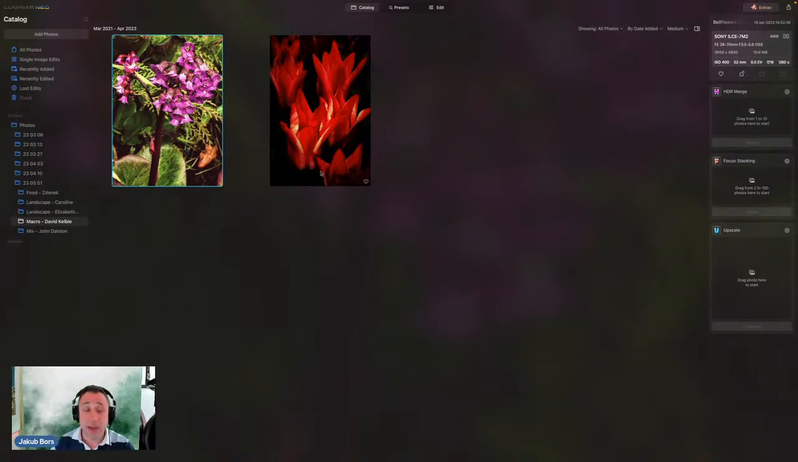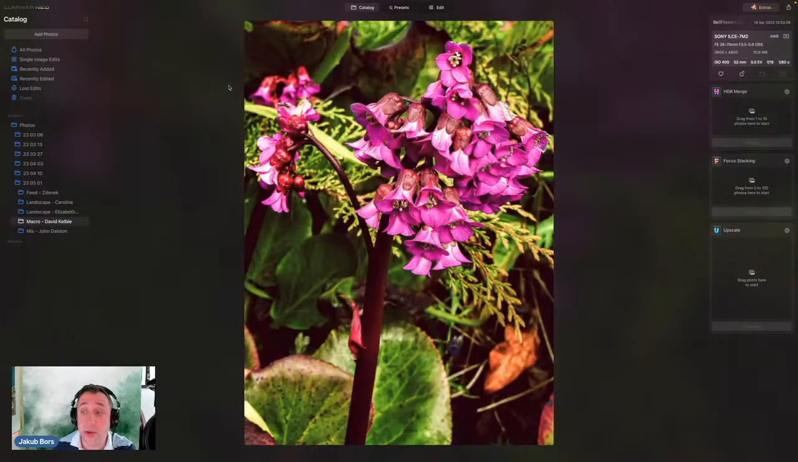David, let's have a look at your pictures, starting from this one right here. So, camera, Sony 7 Mark II with the lens 28 to 70 millimeters. From the camera settings, ISO 400, 52 millimeters, f16, 1/80th of a second.